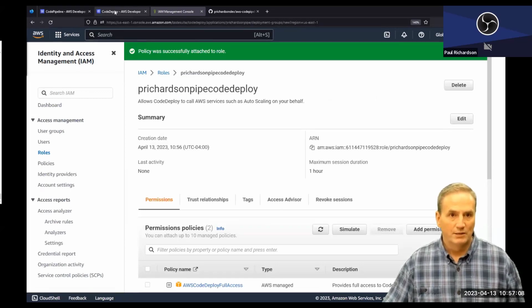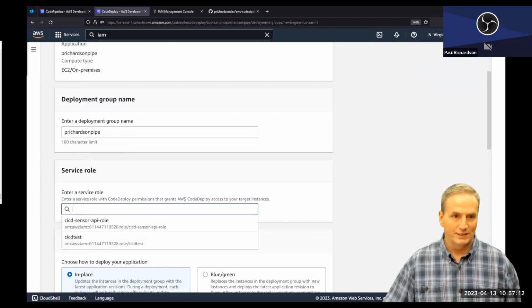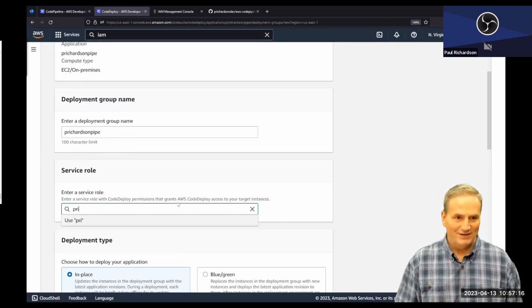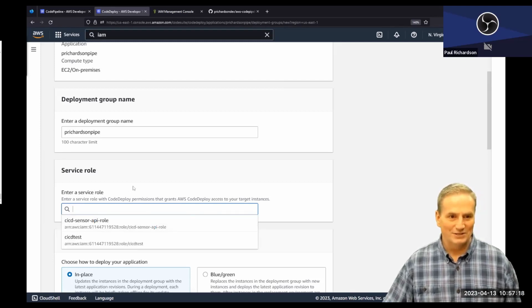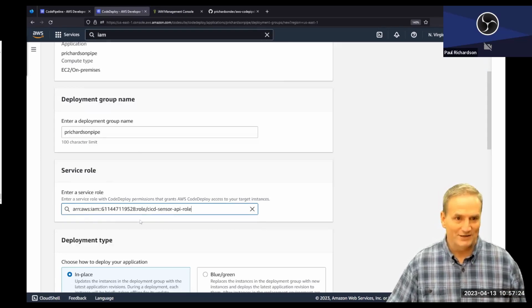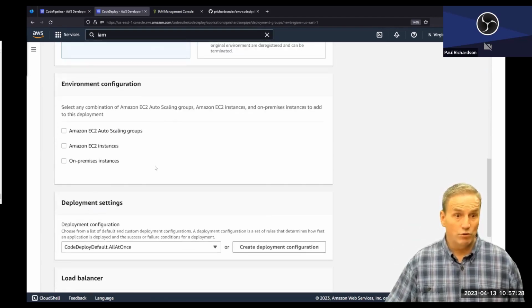We're done. What we can do is come back here now, and we could use that one, though I don't think they're going to allow us to. If I refresh this window, it would probably be there, but that new one would work. This one's identical, so I'm just going to grab that one. So in place, and we want on-prem.